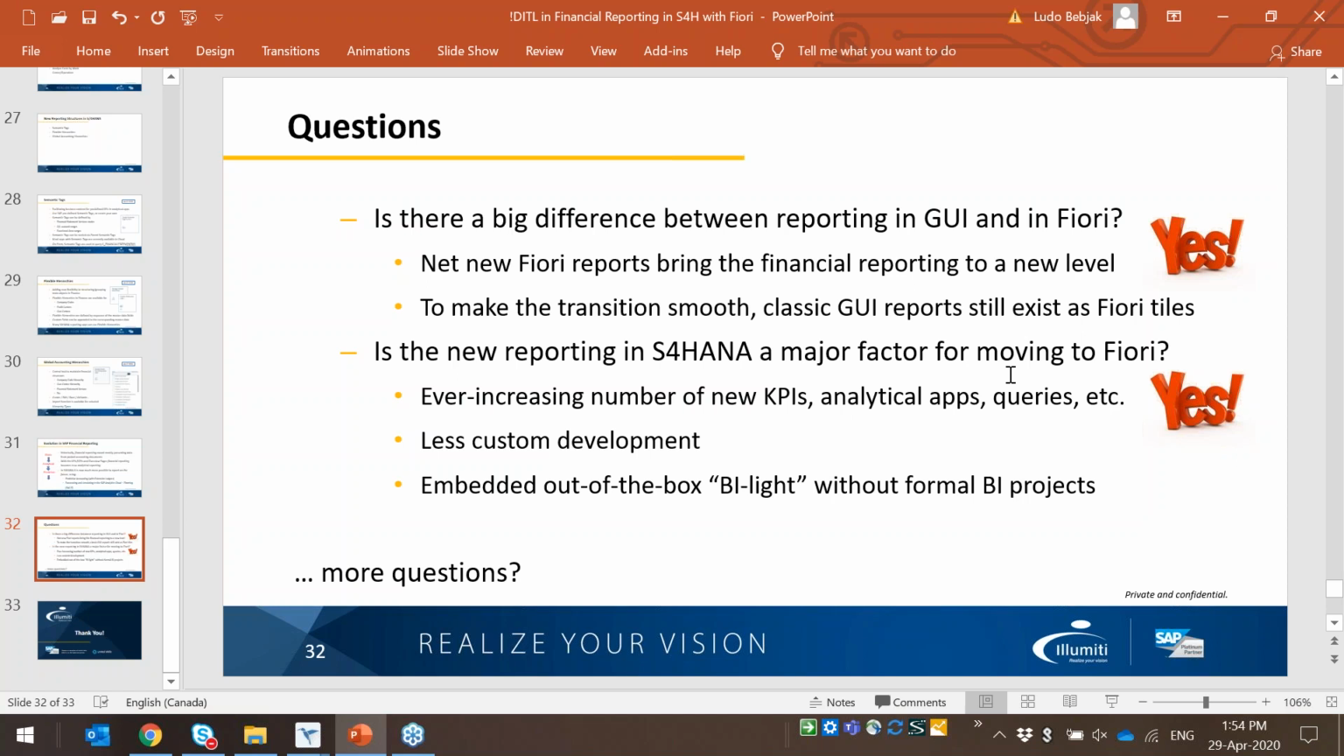And then if you are running ERP, even if you are on S/4HANA already but still in GUI, and we have some clients like that, should I move to Fiori? Is it really worth it? From the reporting point of view, I would say it's a big yes. Ever-increasing numbers of new KPIs, analytical apps, queries, and less custom development if you want to see something specific is a big factor for moving to Fiori.